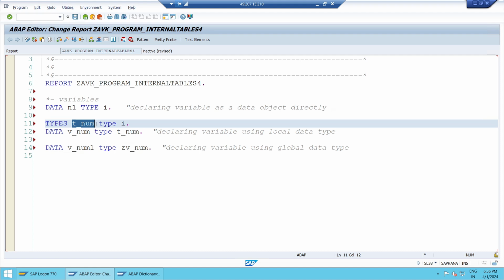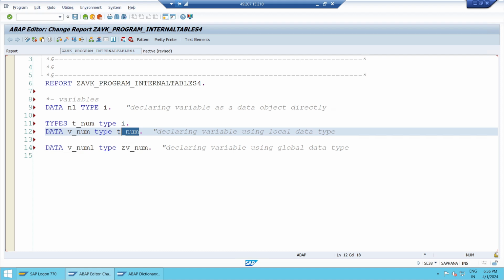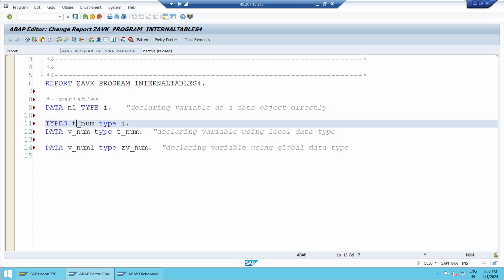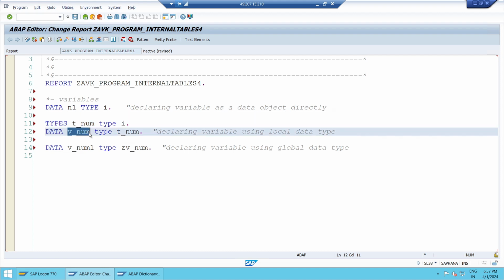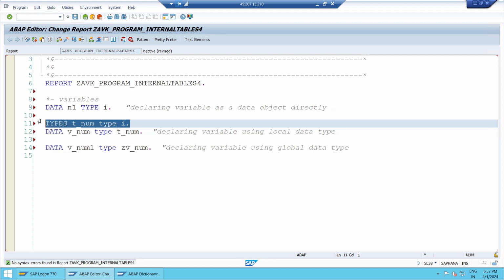Then what is the use? It is used to declare the data object variable. So this variable is also declared by using a local type. Indirectly type I only, because tnum uses type I. vnum uses tnum, and tnum indirectly uses predefined I. So ultimately the data type of vnum is type I only, not directly, but indirectly. Not only that, the limitation of this local type is that it is valid only within the program. It cannot be used across programs, isn't it?